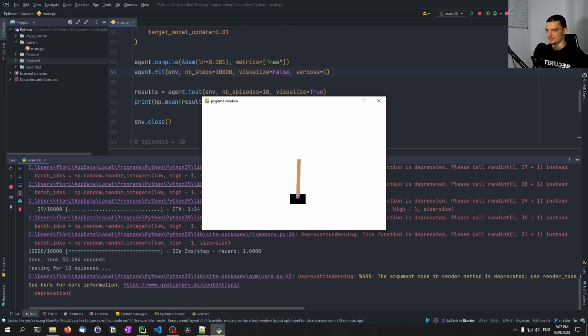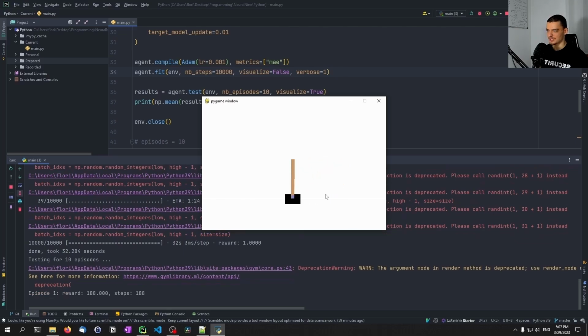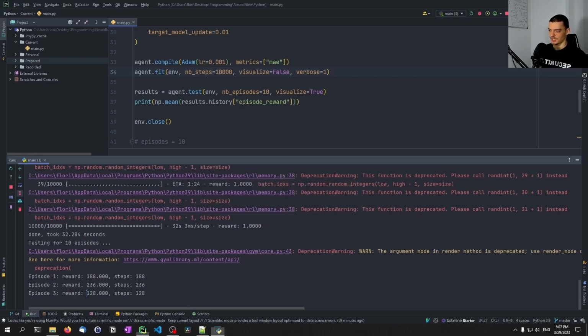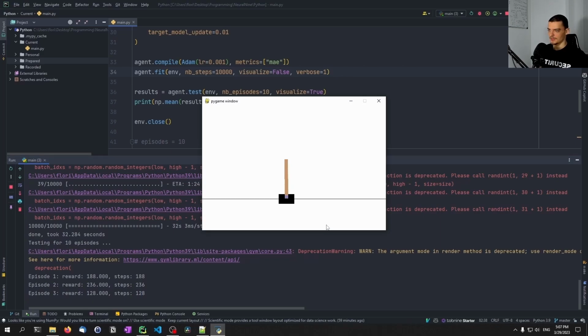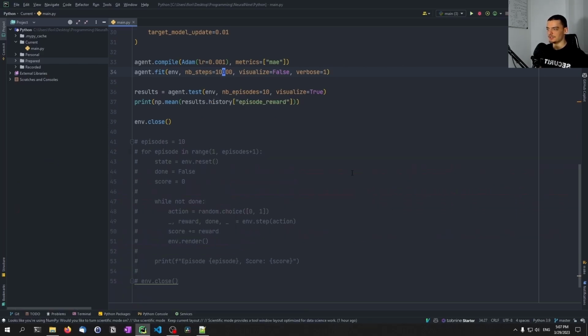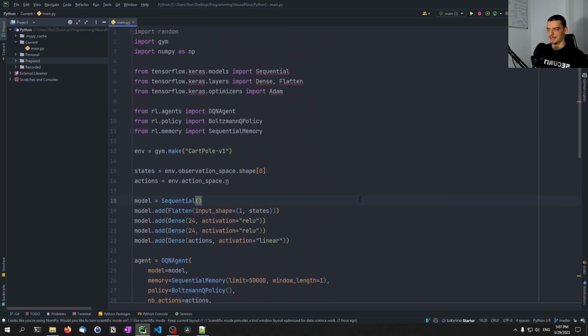There you go. So it does work to some degree, but you can see it failed here. So it gets 188, which is way better than random, but you can see it loses the balance. Yeah, this one was not good at all, 128. And occasionally it might score 500, I don't know, but it is not perfect. But the one that we trained for 100,000 steps was kind of perfect. So yeah, this is how you do deep reinforcement learning in Python.